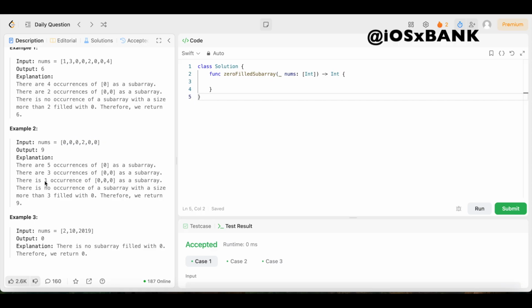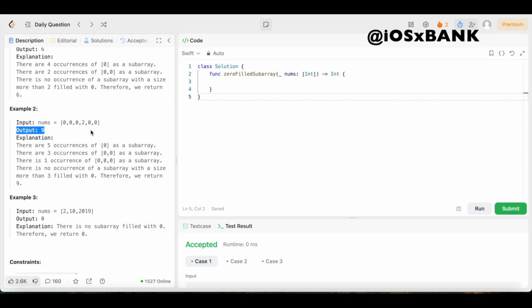And then we have 1 subarray with 3 zeros right here. And in total, those are 9 different subarrays. So let's take a look at example 3 where there are no subarrays, right? In example 3, we have the input nums equals an array of integers 2, 1, 0, and 2019. The output is 0 because there's no subarray filled with 0. Therefore, we return 0.